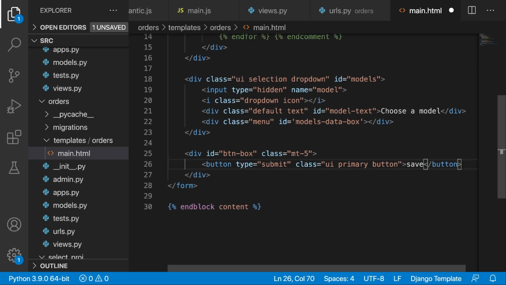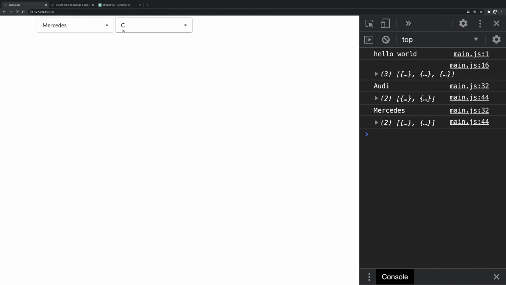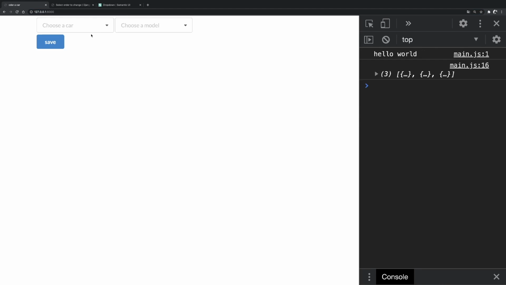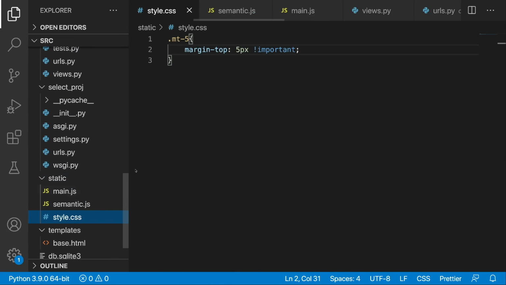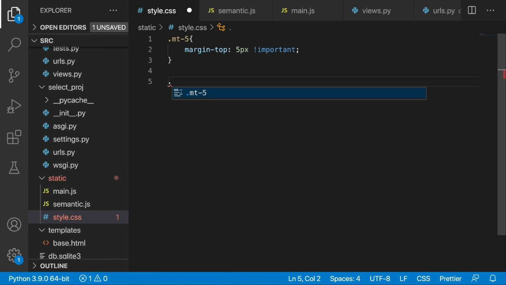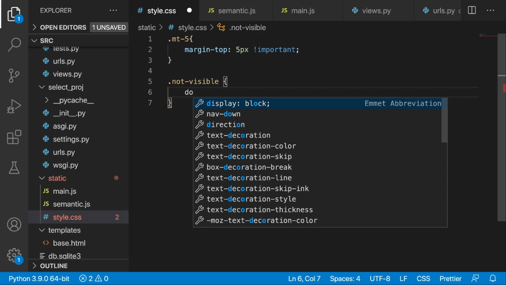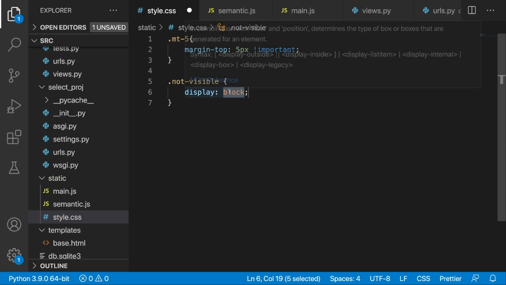Okay, so let's see how this looks right now. And here we have choose card, choose model, and this save button. So maybe we can actually make this button to not be visible, and we want to show it once we have the selection completed. So once we select a car and we select a model, we should actually see this save button. So in order to do that, I'm going to access style CSS, and here I'm going to create another class, not visible, and this is going to be display, and not block, but display none.